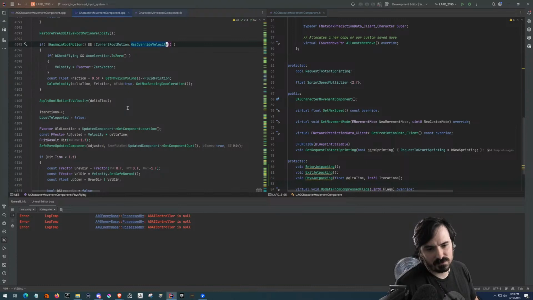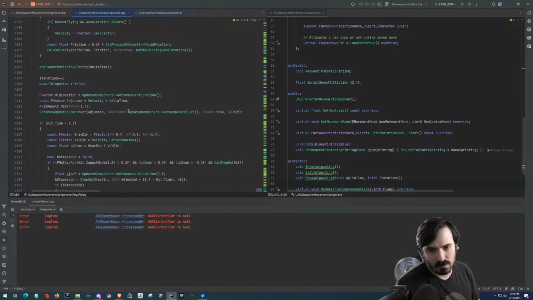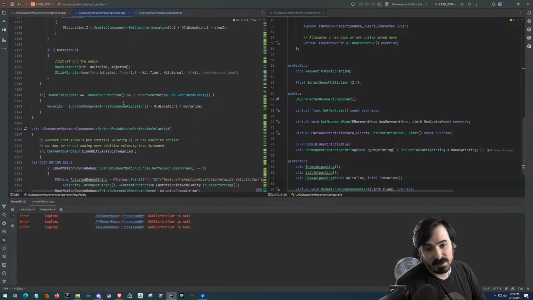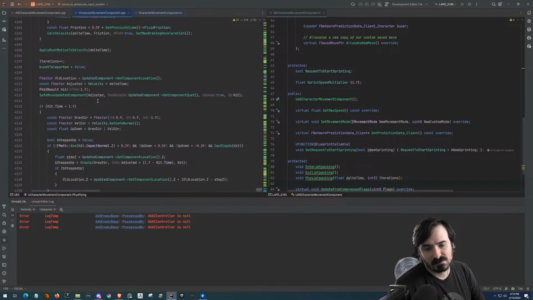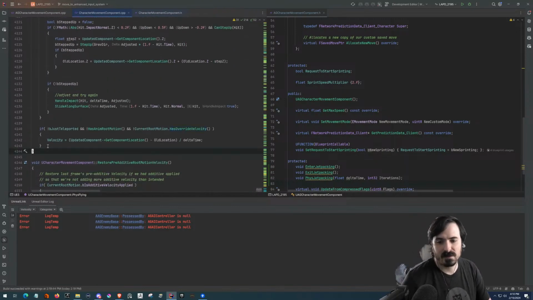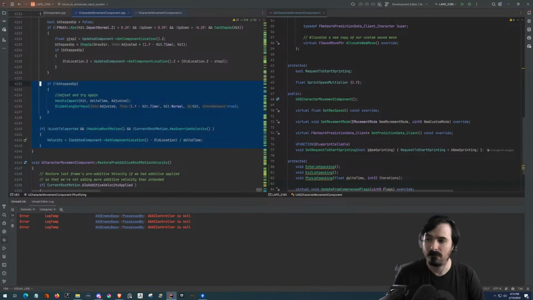If fluid, true. Get max braking, direction. Apply root motion velocity. B just teleport. Ported false. Like maybe it is, and we can just override this. I don't know. Let's actually just do it ourselves.